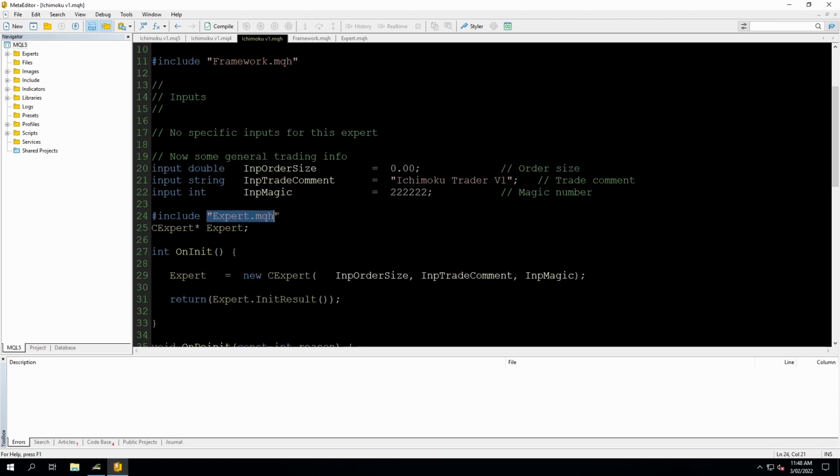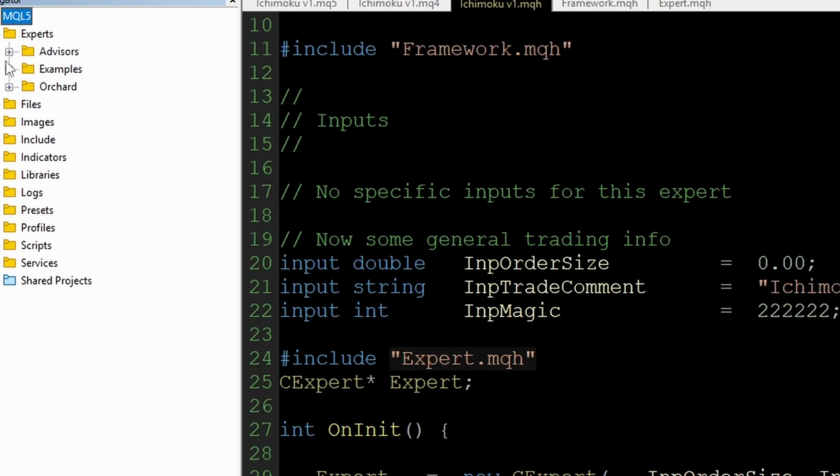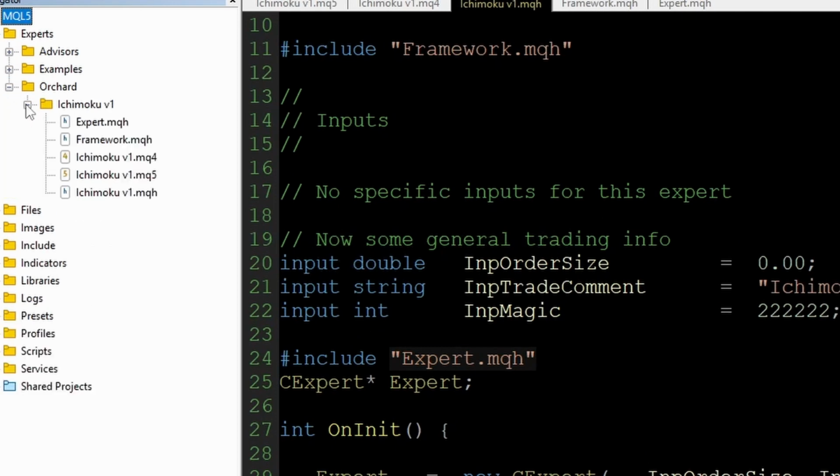And then an include statement here for the expert.mqh. That's also inside the expert folder. Let me just expand this. This is my Ichimoku v1 folder inside Orchard, inside experts. I've got the v1.mq4, MQ5, and the MQH file, which we're looking at the moment. And in the same folder, I have that framework, which sets the version, and the expert file.